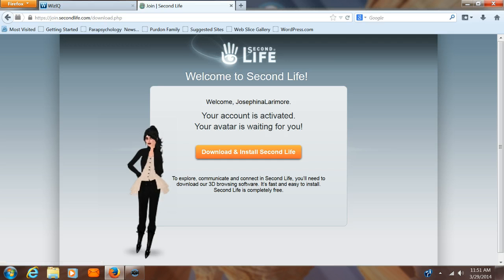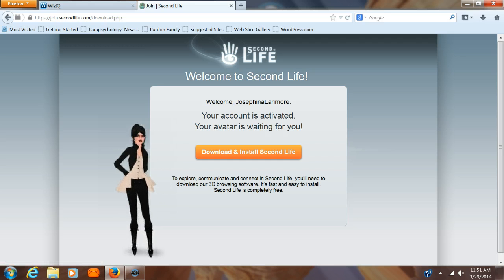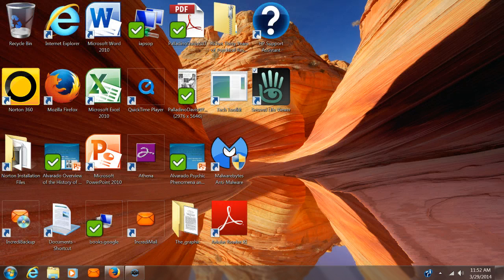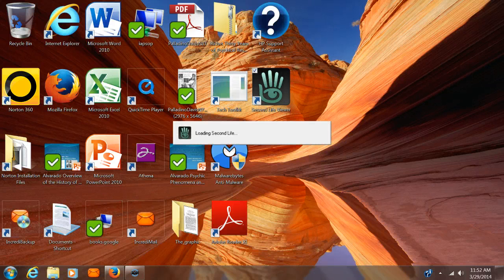And now it tells you it's time to download and install Second Life. I've already downloaded and installed Second Life, so I'm not going to do that. I'm going to go out and I'm going to log in. When you're finished installing the Second Life viewer on your computer, you'll see a big icon like this with a hand in it. That's the Second Life icon, and you click on it. It'll load Second Life. Make sure you've got everything you need.